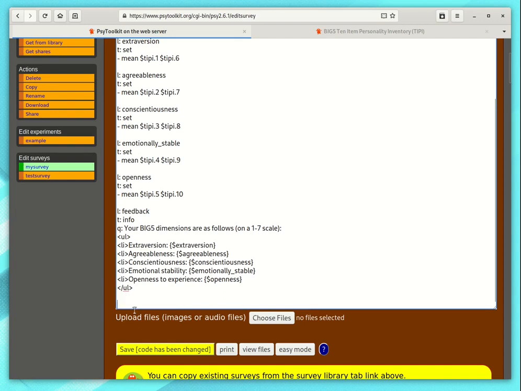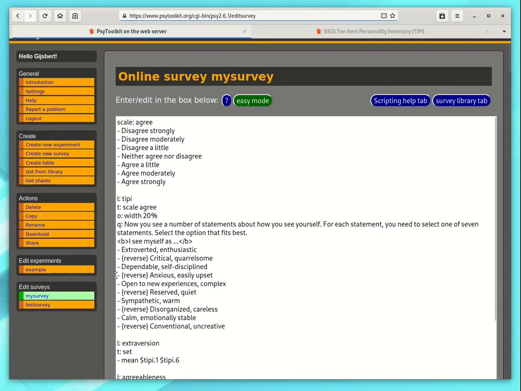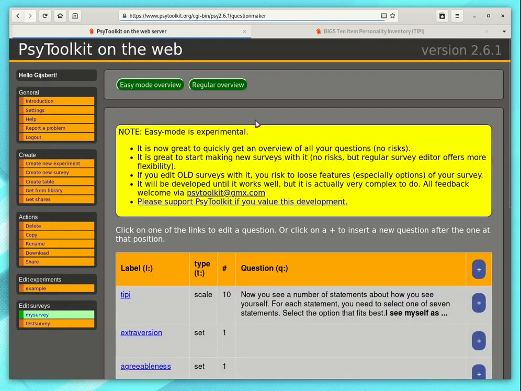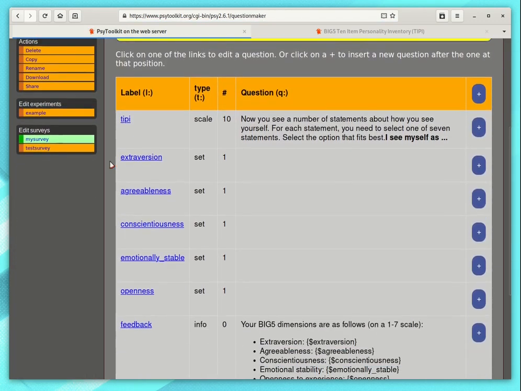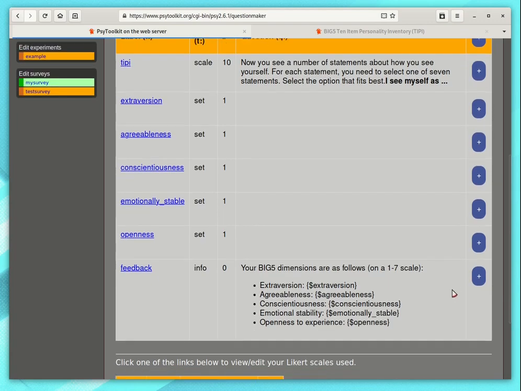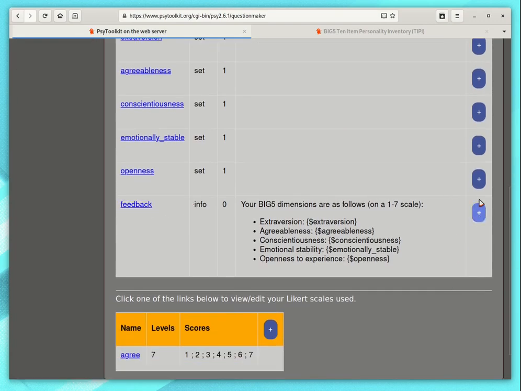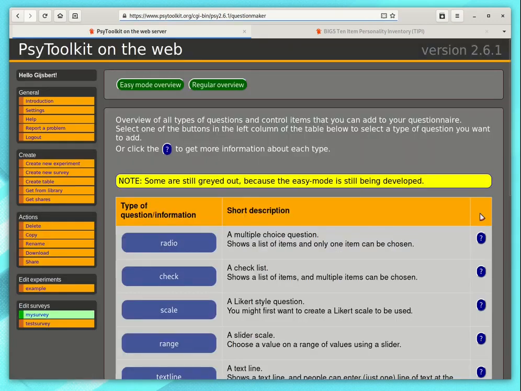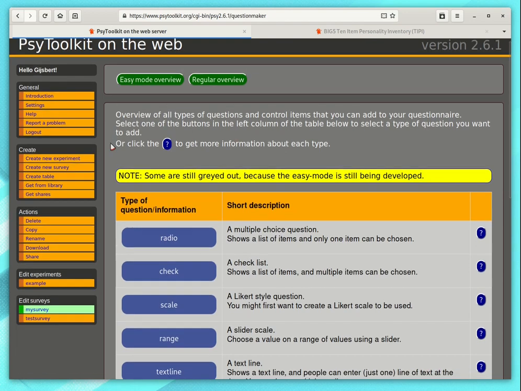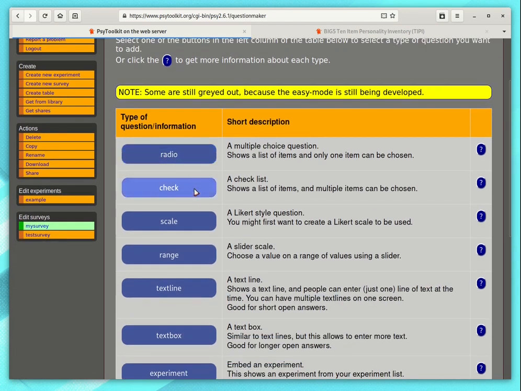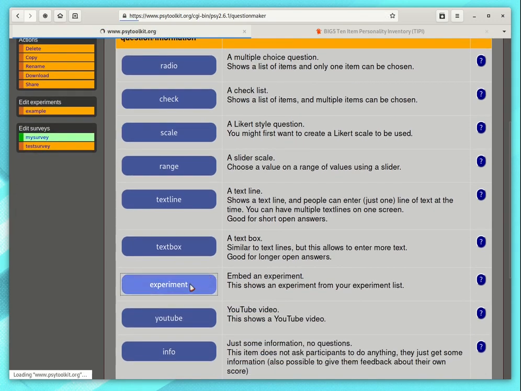Now, if you don't know how that works yet, you might say, well, how about using the easy mode? If you're going in the easy mode, again, it's intuitive. Play around with how it works. At the end, I add a question here. Type this plus. You get an overview of all different types of items that you can use in a survey. For this, I would use an experiment.